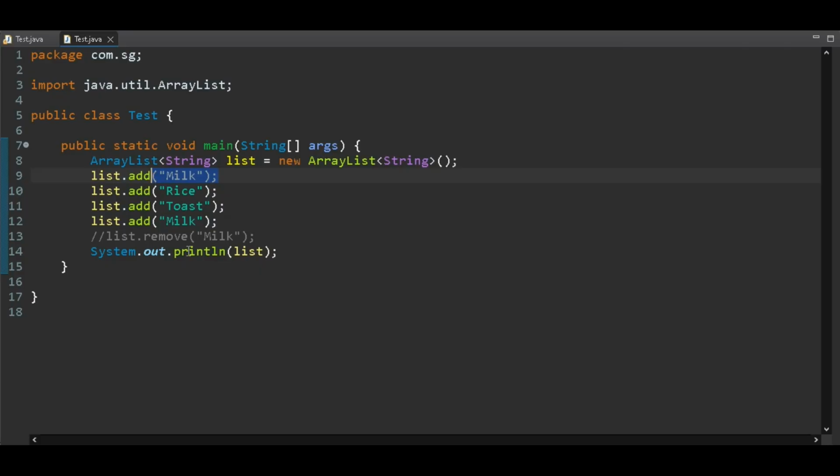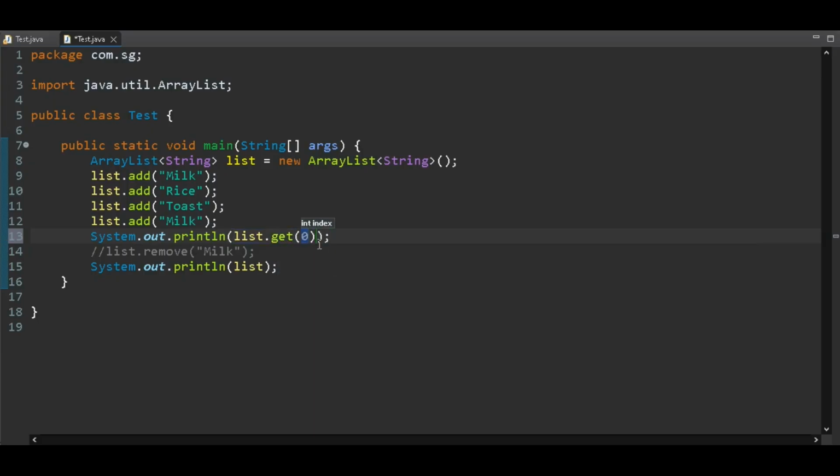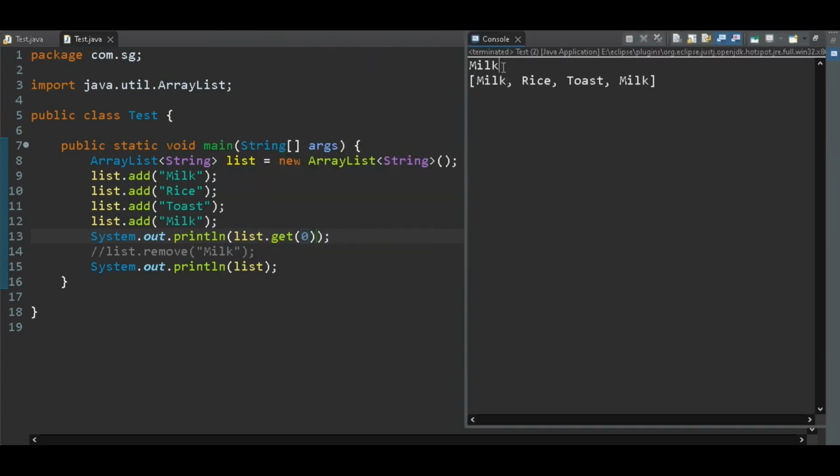So let's check it out. Let's access the milk which is at 0 index. For that there is one method, and it's list.get, and milk is at 0 index, right? So let's write here 0. That's it. Now let's run the code and let's see. As you can see here, we accessed the milk element which is at 0 index.